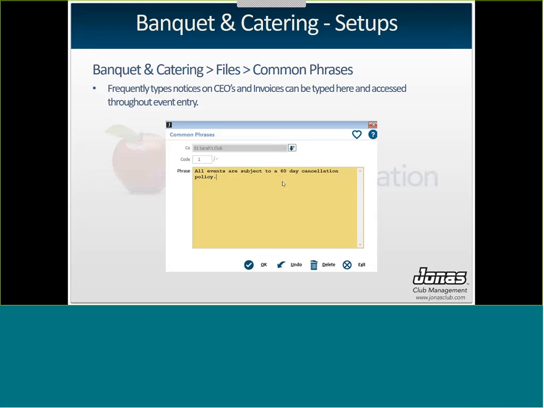So common phrases are just a way to speed up the process, minimize the amount of keystrokes you need when you're setting up an event, and ensure that all of the policies are standard. They're worded the same every single time because they're preset in the system.